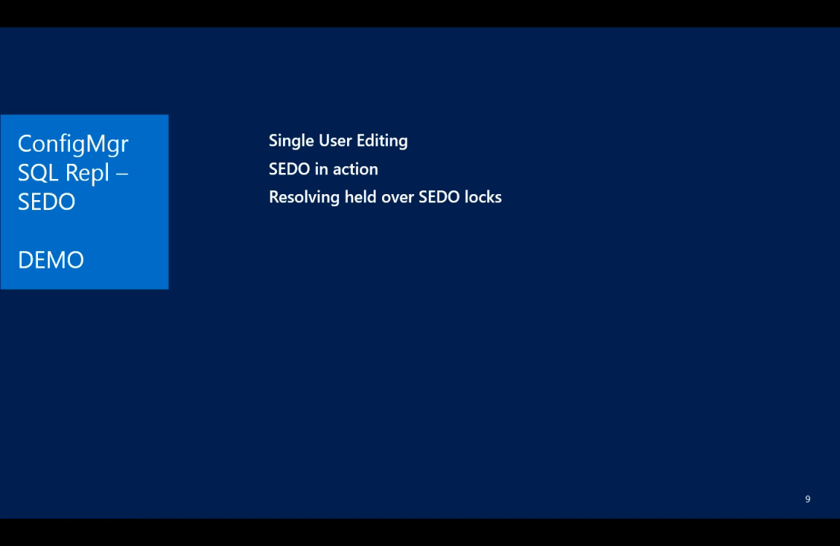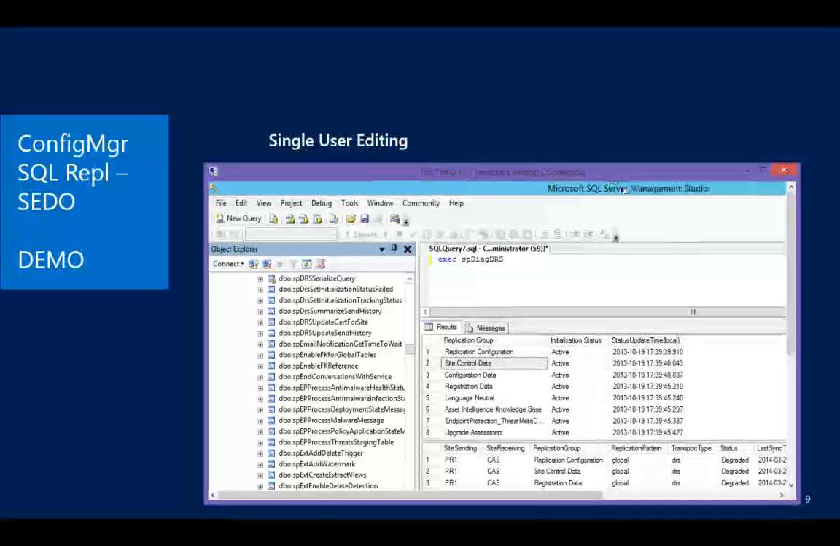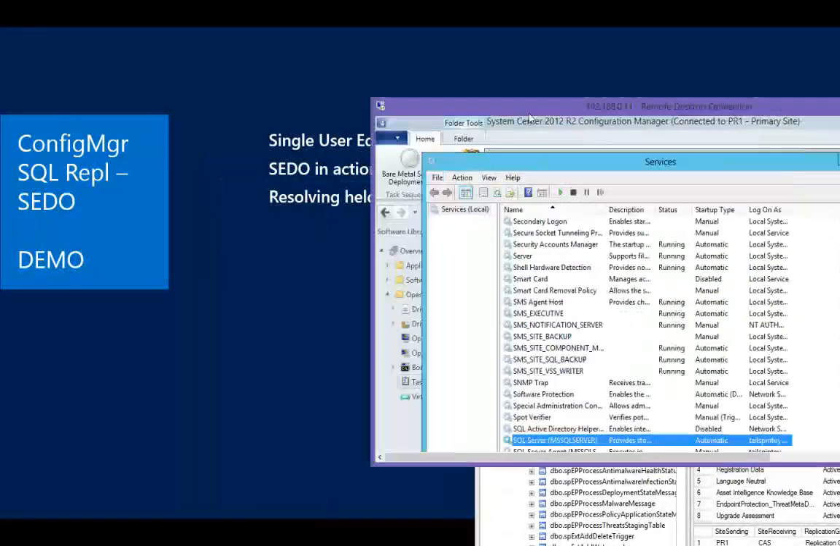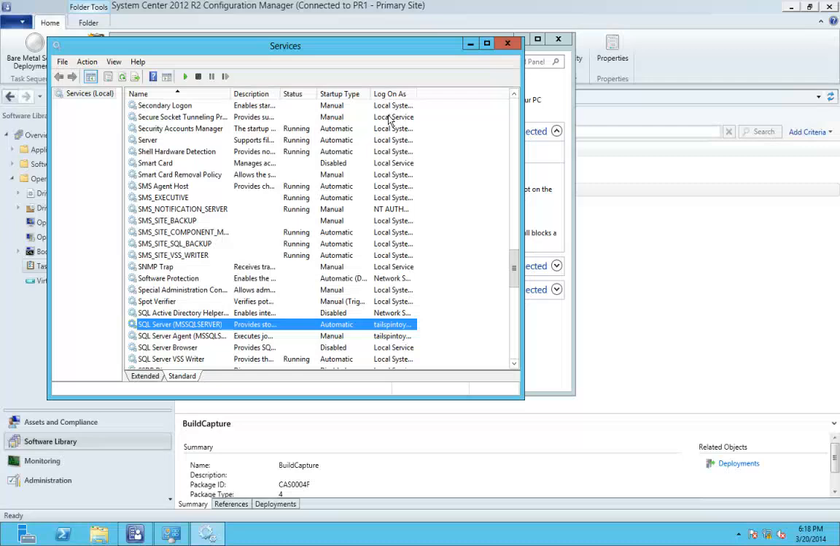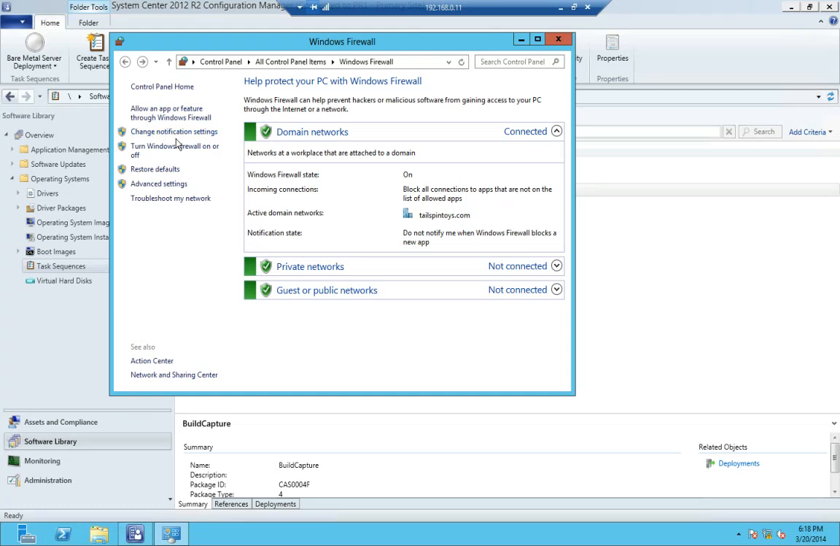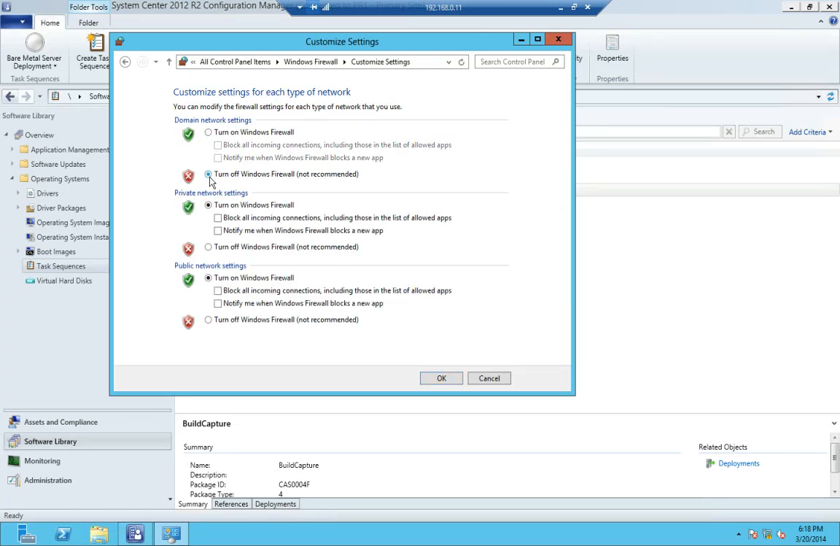So I could choose any of a number of different items. Let me pull in my other site for a minute. I could choose packages, applications, software updates, whatever. I'm going to go ahead and start this back up because I'm going to need SQL replication working. And just because I'm not wanting a firewall on, I'm going to turn it off again. Cool. So that's all good.